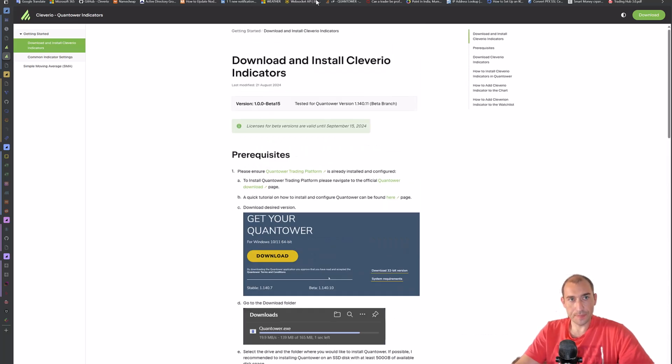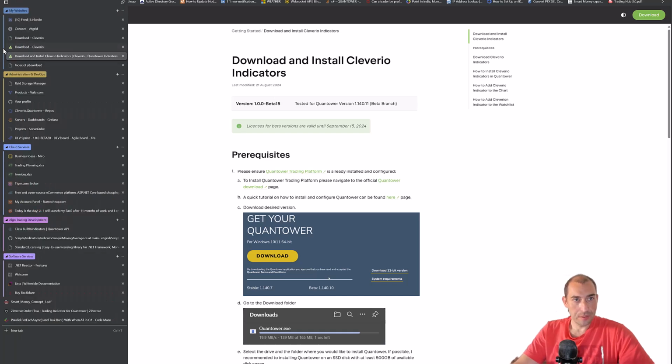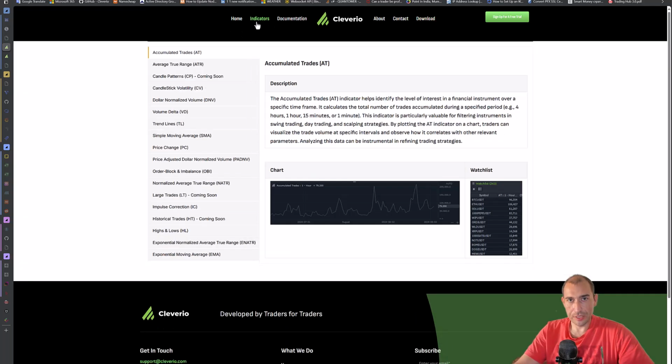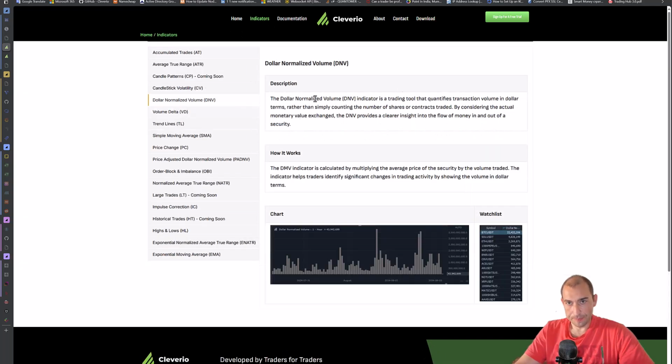For now, you have some brief information on each indicator. But later, this information will be implemented in documentation section.